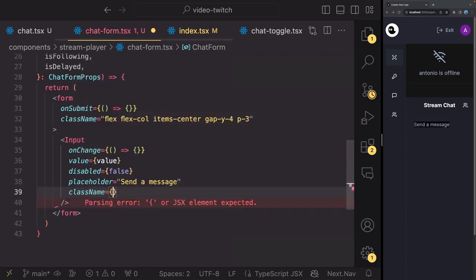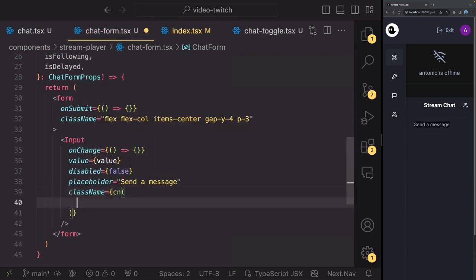And let's give it a class name that uses cn right here. And we're going to go with border white/10 like this, and then later we're going to create a case if we are supposed to be following this user and we are not following. So we're just going to prepare this to be dynamic. For now it's just going to be this, right?